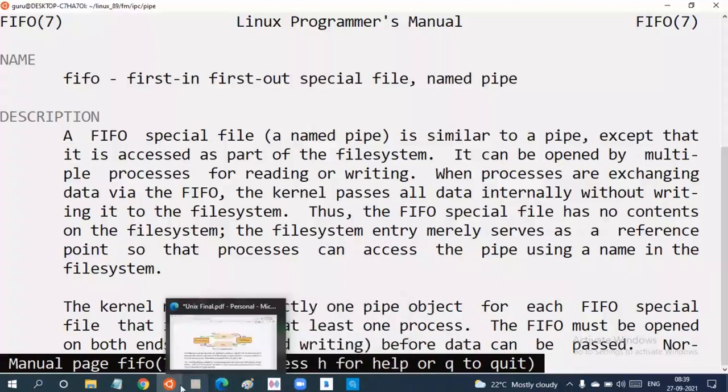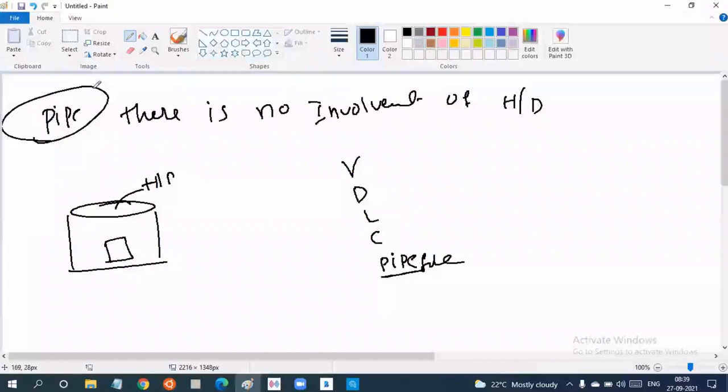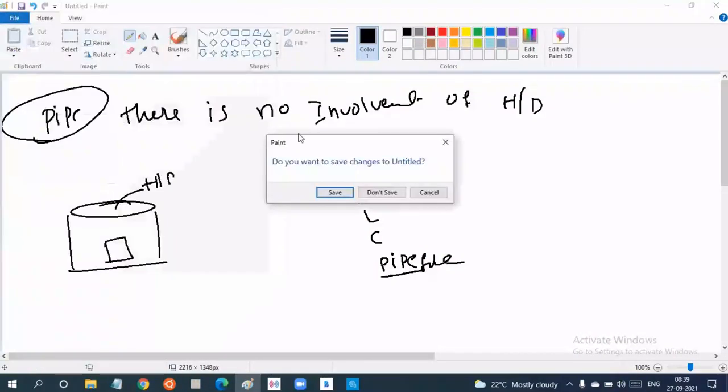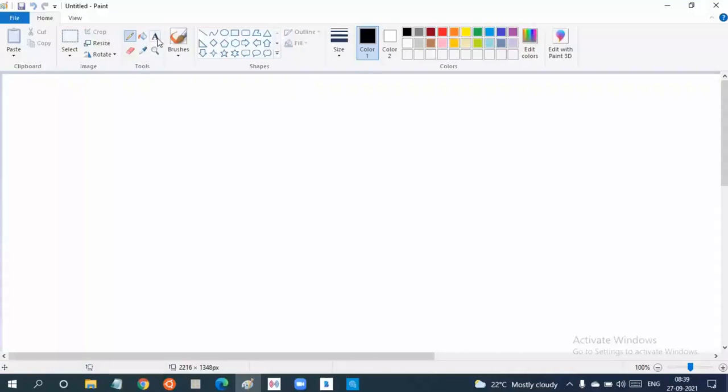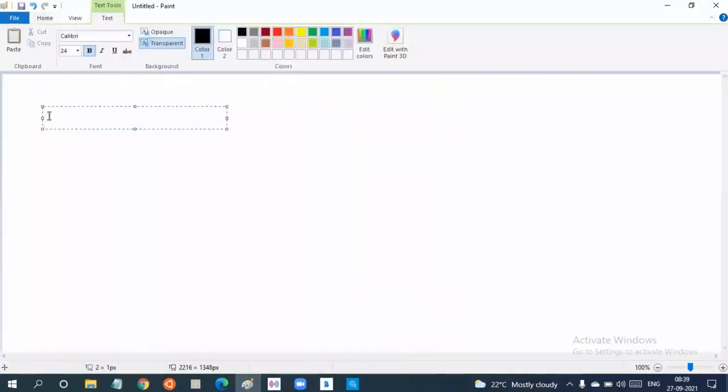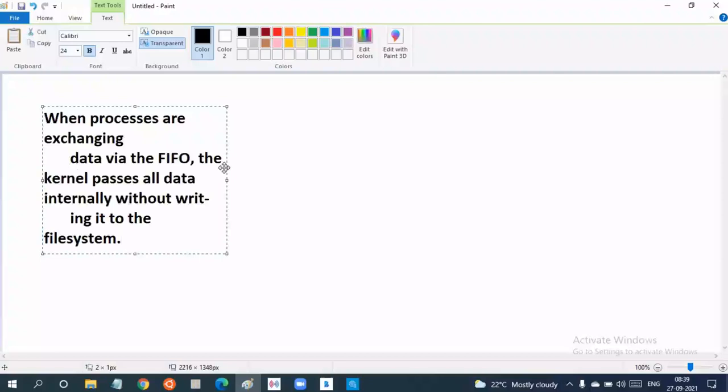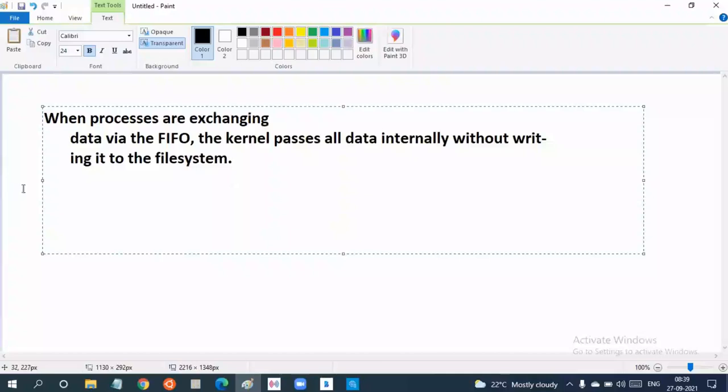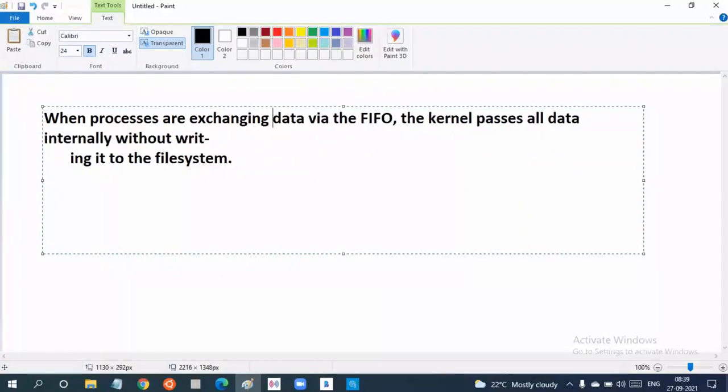Just give me 1 minute of time to understand this. When processes are exchanging the data via FIFO, the kernel passes all the data internally without writing it to the file system. Meaning is, just a minute.